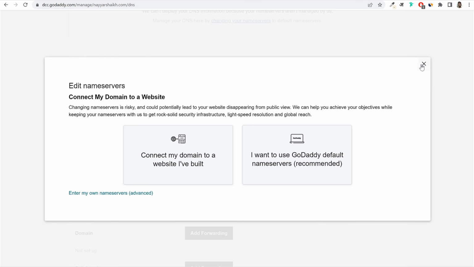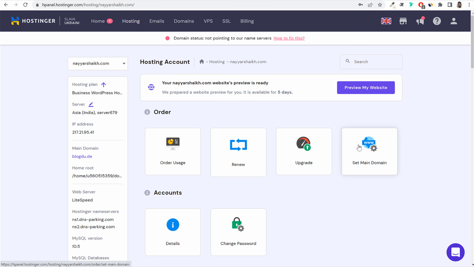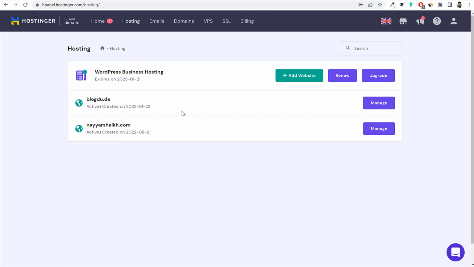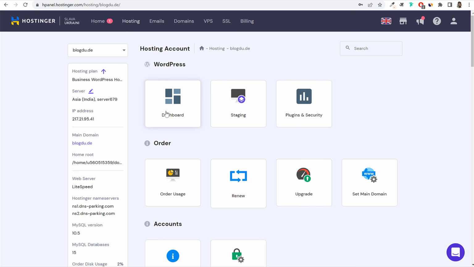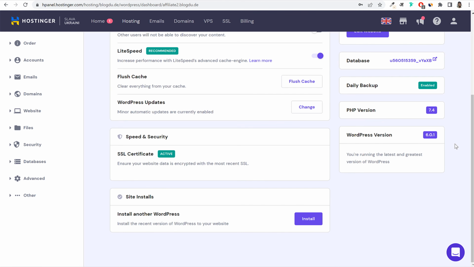Once you click on save, it can take up to 24 to 48 hours to link your domain name with Hostinger. So by that time you can wait for some time. Once it is completed, you can again come back to hosting, click on manage and now you can click on dashboard. Once you click on dashboard, you will see this screen and WordPress is automatically installed for you.